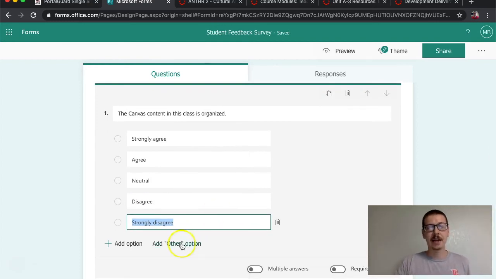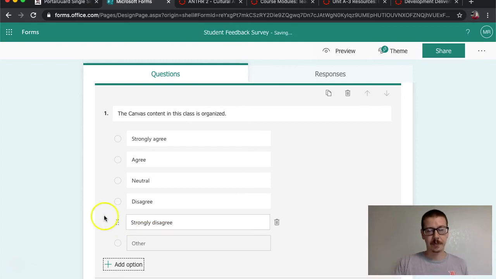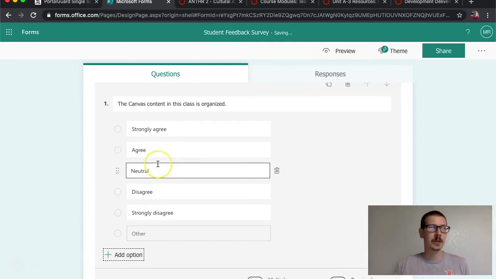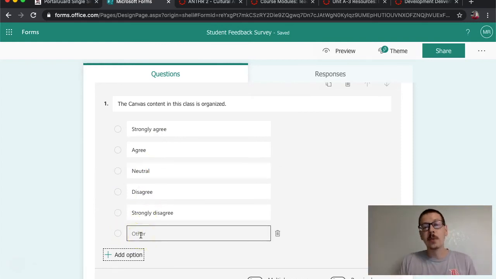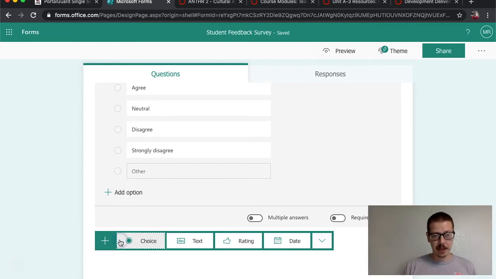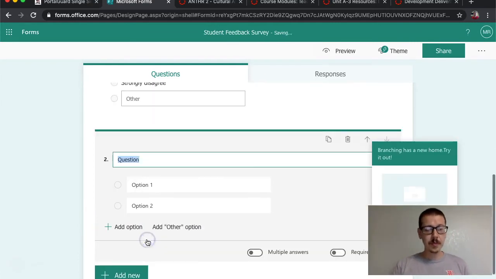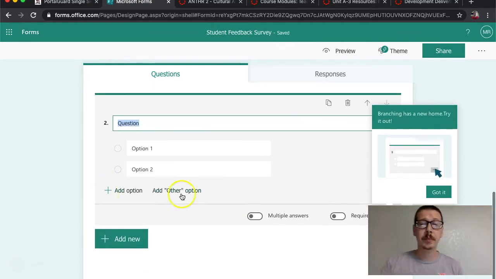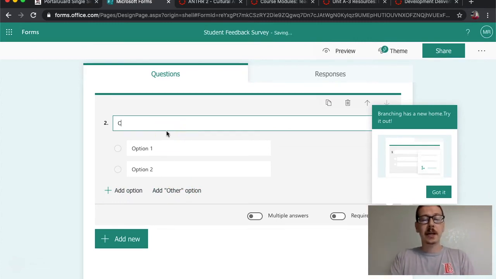And then you know what? I'm going to add an other option. Okay, so if none of these answers really summarize what the student respondent wants to say, they can select other and type in a few words to describe their idea more accurately. Nice. So just for demonstration's sake, again, we do a new question. And I'm going to say, Confer Zoom meetings help me learn the class material.